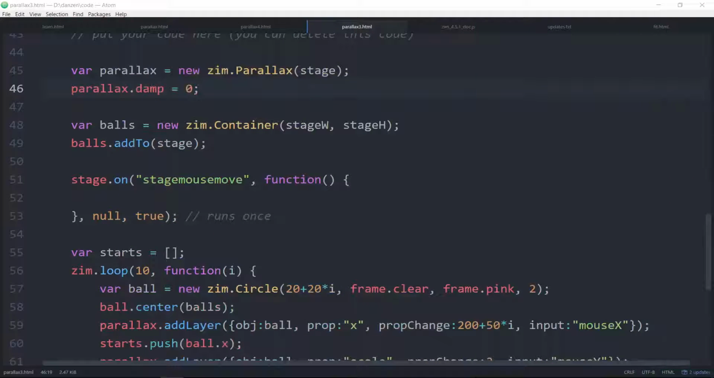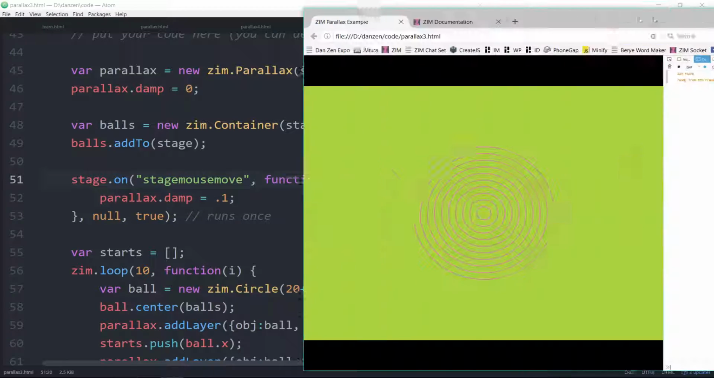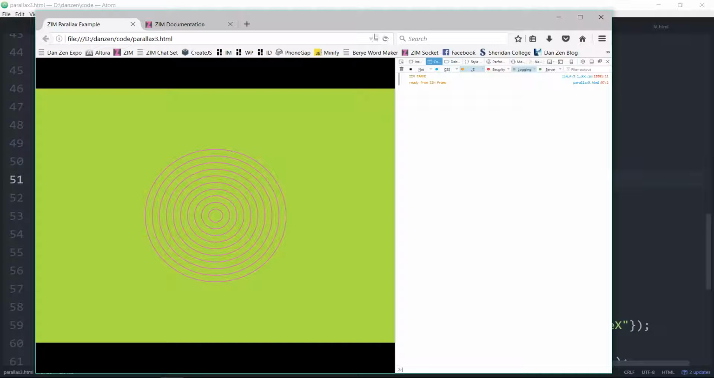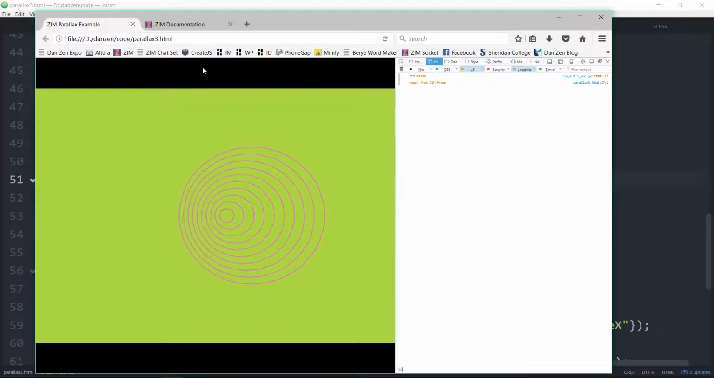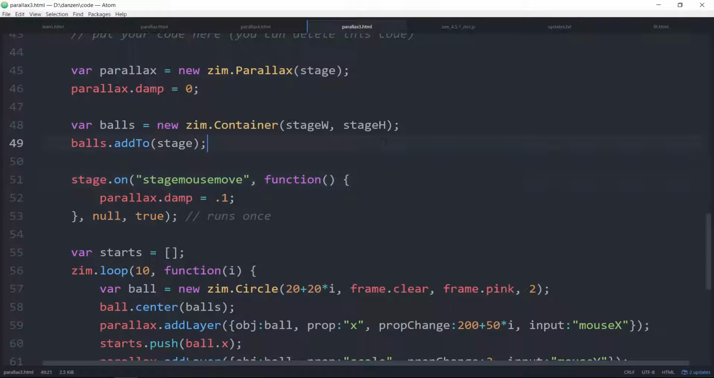Okay, can you guess what I'm going to do? So that's parallax, a damp of 0. But in here, when we stage.mouse move, we can set the parallax to 0.1 or 0.12 if we're really specific. So there we are. When we mouse move, we'll change the parallax amount. So there's no movement, and we come in here and we get movement. Okay, anyway, that's all really cool. Either way would be fine there, I suppose.